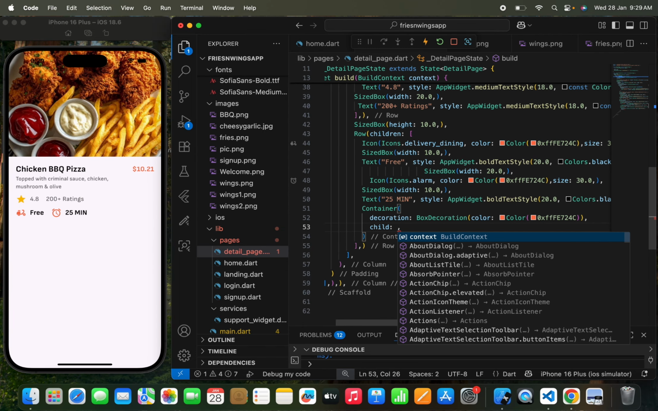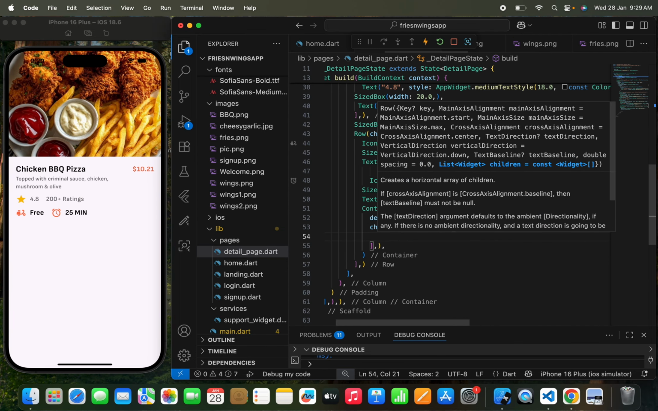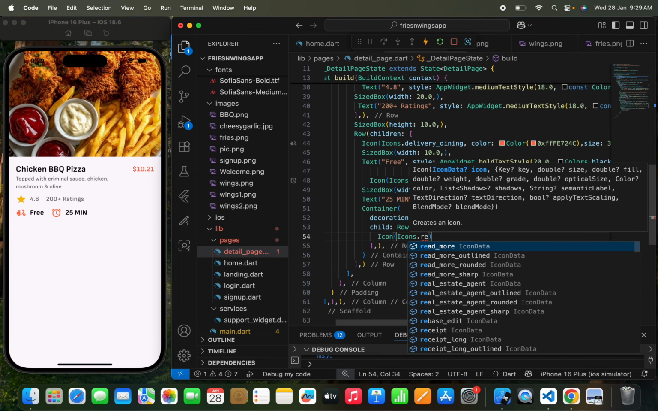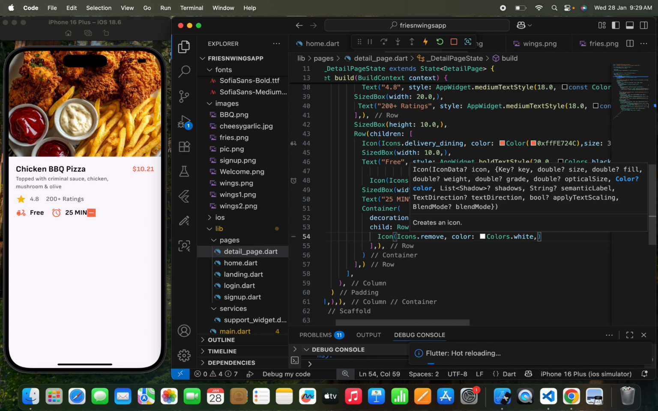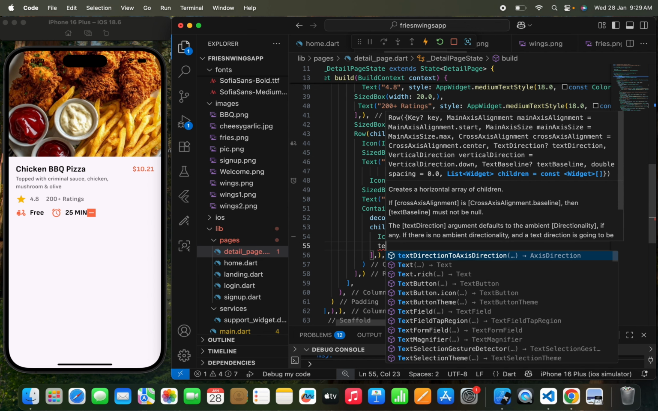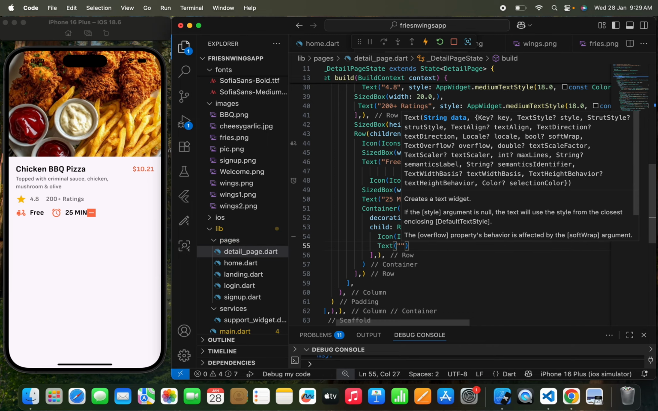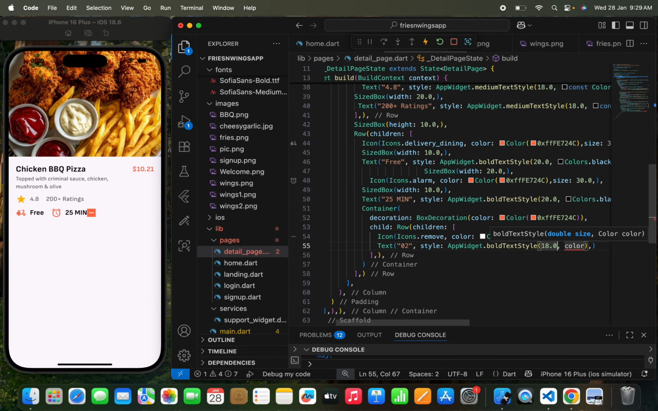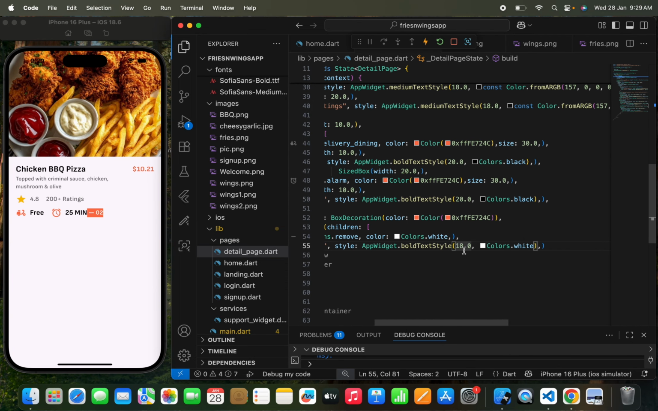Let's write child, we are going to just write a row, children, icon. In the icon I need to write icons dot remove, color we are going to just pass colors dot white. Okay, let's use the text widget. In the text widget I need to just pass 02, which is a quantity, styling, and app widget class dot bold text style 18.0, color equals to colors dot white, right? Yep. Okay, let's pass 25.